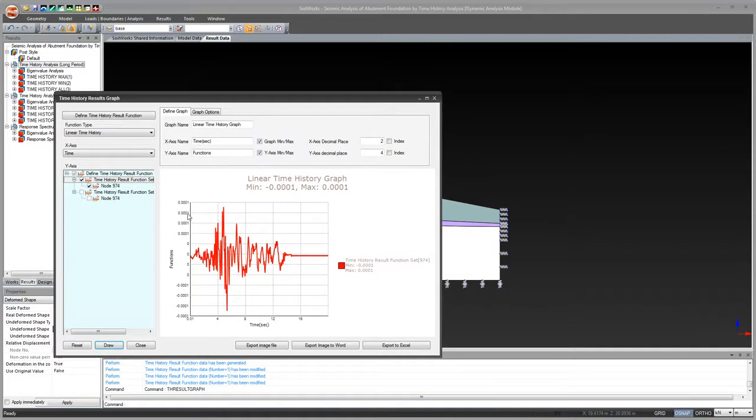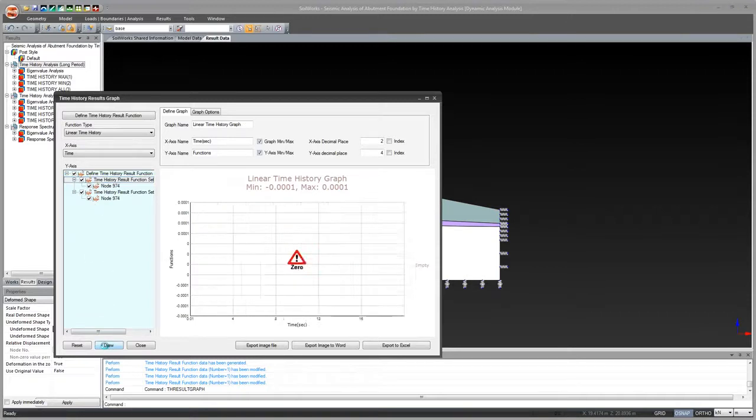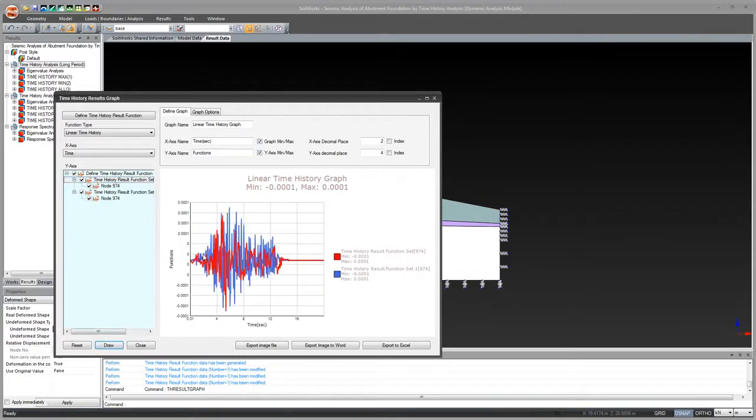I believe the units here are in feet. So as you can see, depending on where you're at with the earthquake, it jumps up 0.0001 feet or goes below. And let's say we want to see how that compares to our second earthquake type, or our second time history function. What we can do is check this bottom one on, which I believe corresponds to the short period wave. Click Draw. Next, as you can see, we have a direct comparison here.